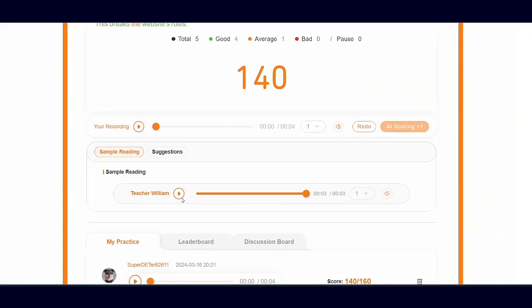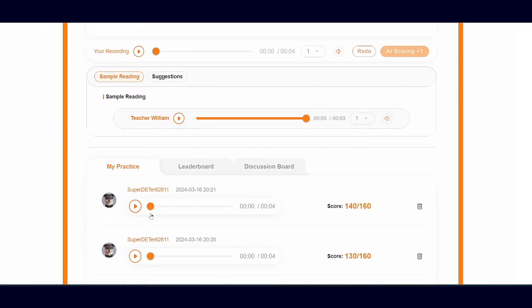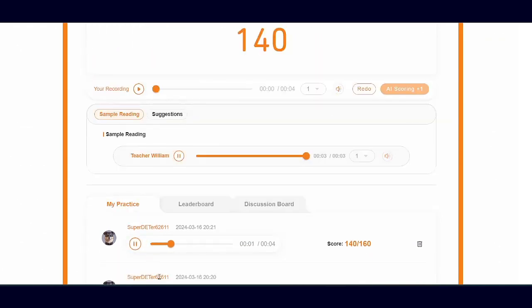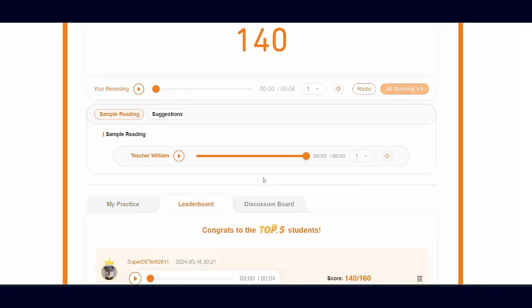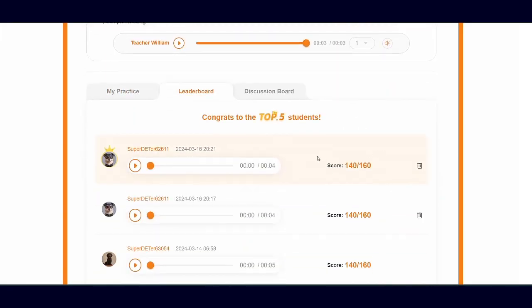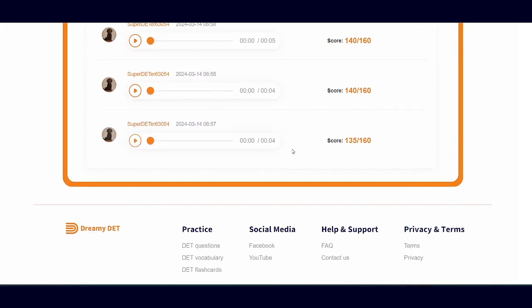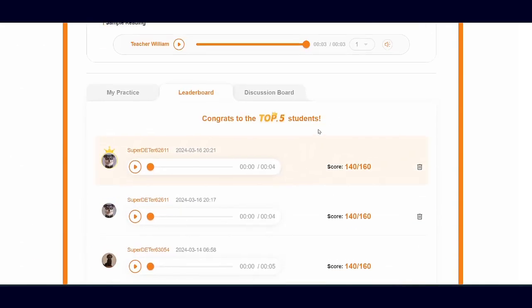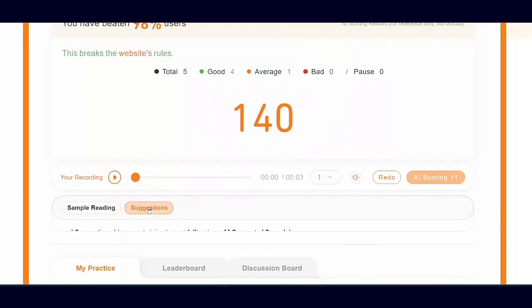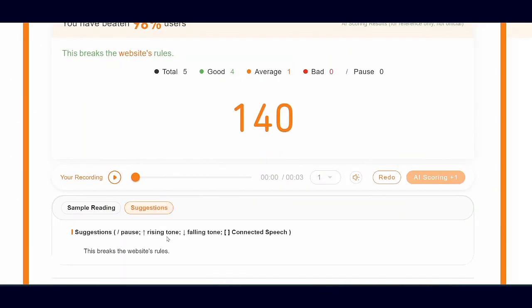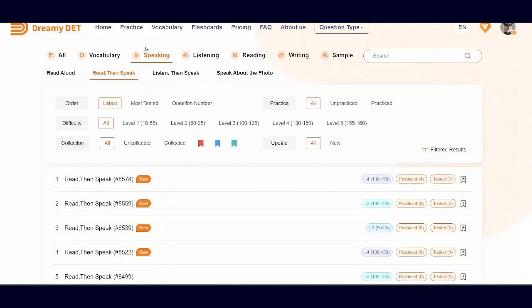When you scroll down, you can find your answer recorded, so you can listen to it yourself. Good enough. Optionally, you can compare your performance with other test takers, so you get competitive and enjoy practicing thanks to this leaderboard. Let's move on. On the feedback, they tell you when you have to stress a word, when you have to be careful with your intonation, and also when you have to connect the words better.